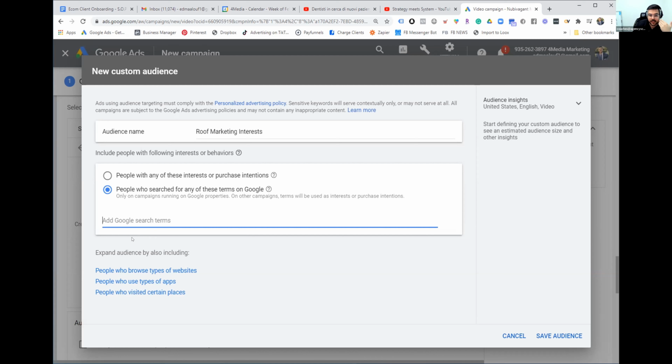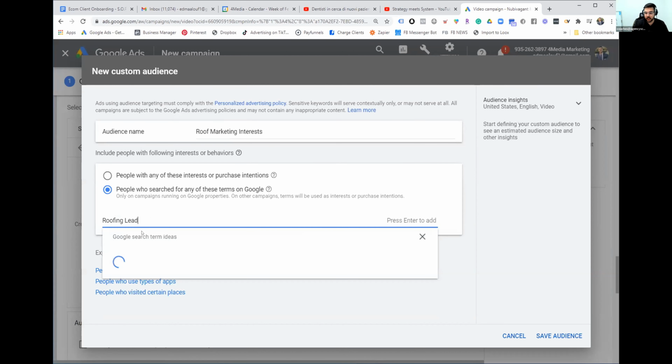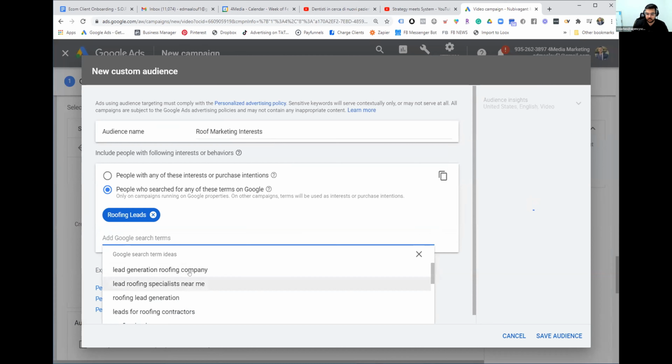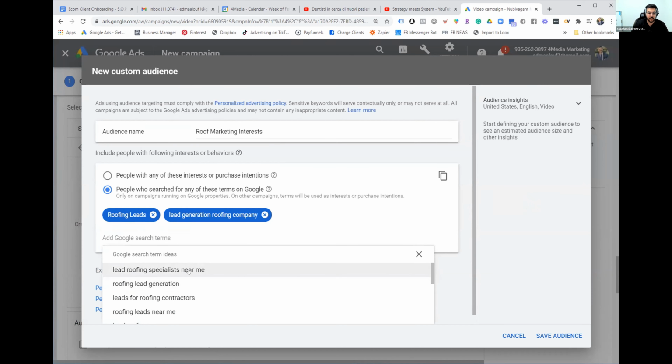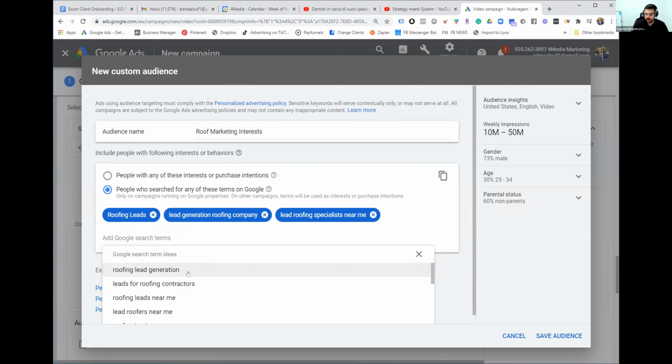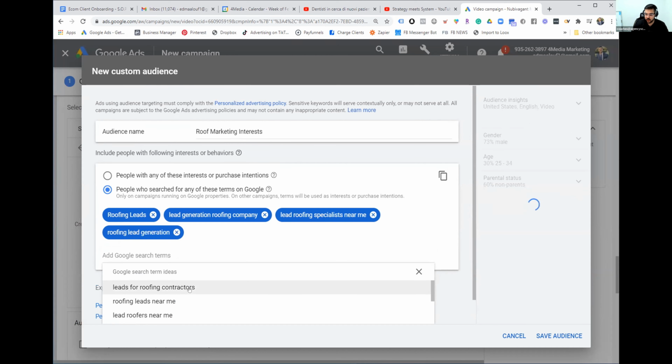So it creates like a FOMO mindset in people's heads. Whereas search is like, it could be anything. It's just a website. I'm filling out a form. I always do this. So just to give you a little bit different perspective. So roofing leads, and then look at this. Right down the list. Like Google's just too nice to us. Lead roofing specialist near me. Roofing lead generation. Leads for roofing contractors.